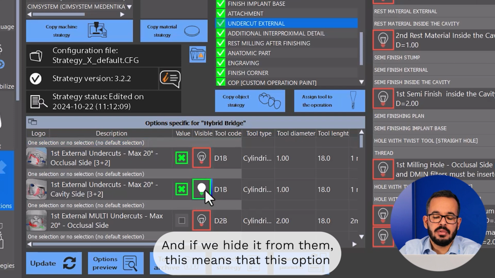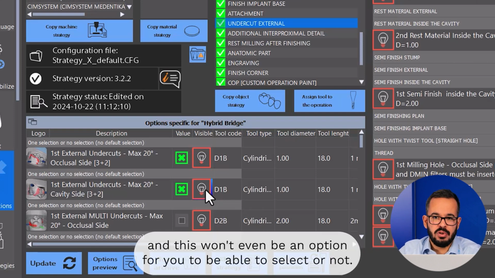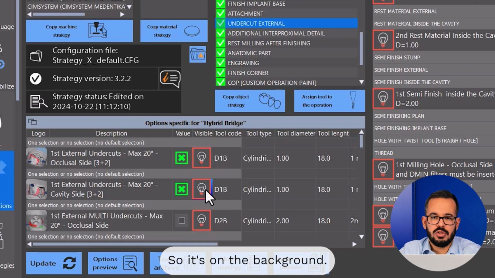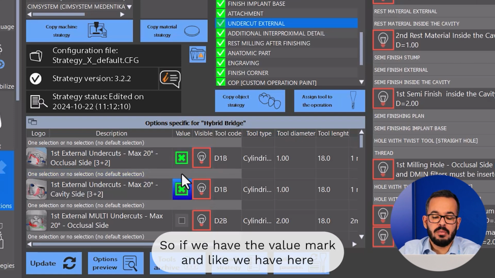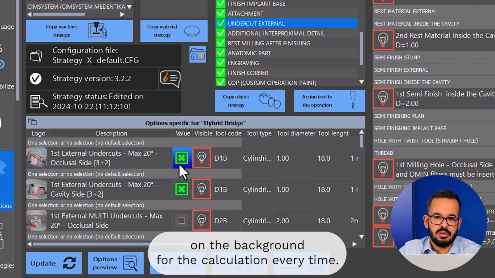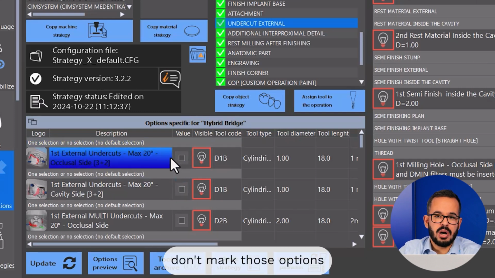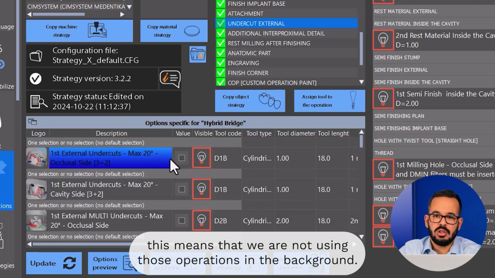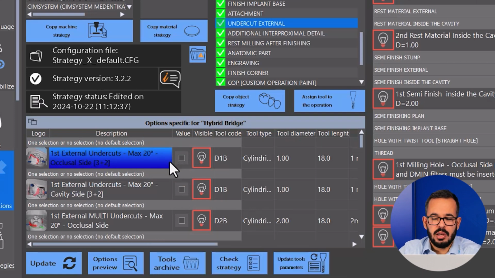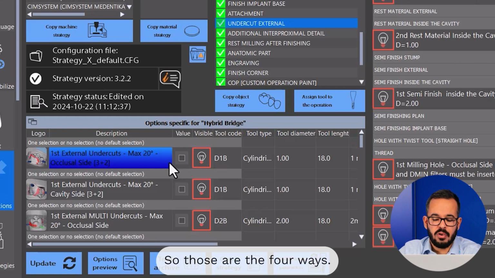And if we hide it from them, this means that this option is not being shown when you click on Start Mill, and this won't even be an option for you to be able to select or not. So it's in the background. If we have the value marked like we have here, this means that those 2 operations will be used in the background for the calculation every time. If we don't mark those options, this means that we are not using those operations in the background, and the end user does not have the capability of turning this on or off. So those are the 4 ways.